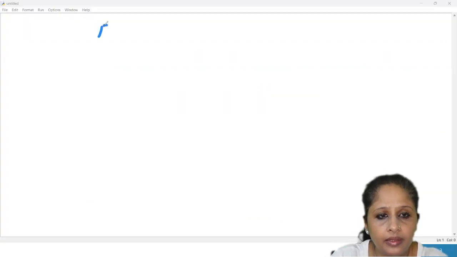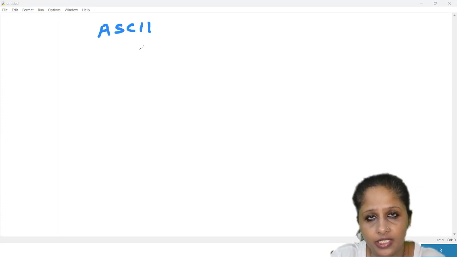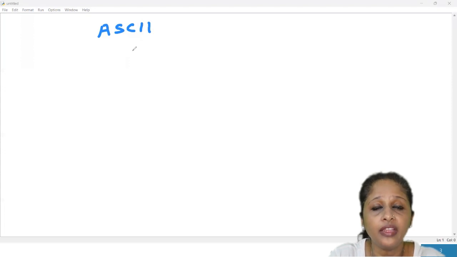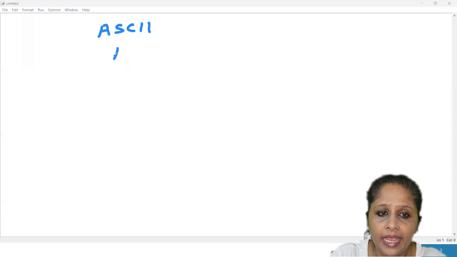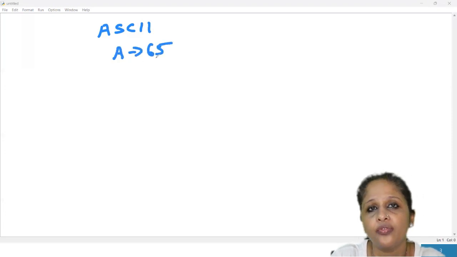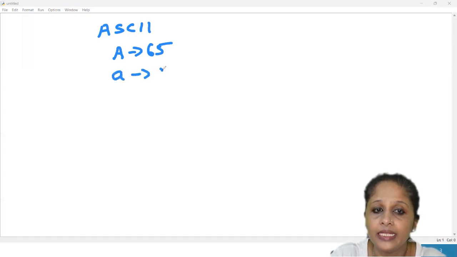See, in Python we have ASCII values, that is American Standard Code for Information Interchange. For every character in Python, that is for alphabets, digits, then for the special characters, for everything there is a unique code. For example, for capital A it is 65. That means ASCII code will be converted to its machine language. Same way for small a we have 97.